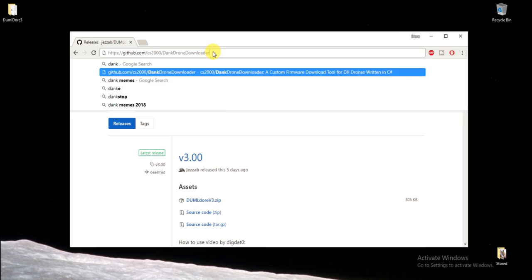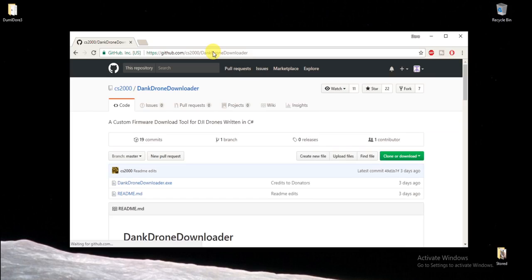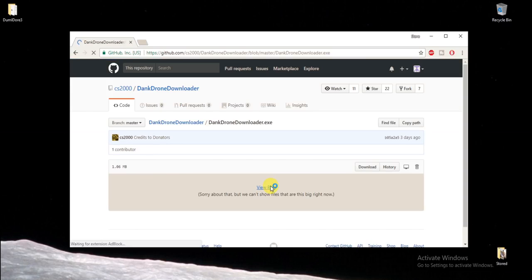Next, we're going to go ahead and download the Dank Downloader tool. This tool is pretty dank. Go ahead and open up the GitHub. Click on the executable there, the dankdownloader.exe. Click download or view raw. You want to download that executable. I'm going to drag mine to the desktop just so it's much easier.